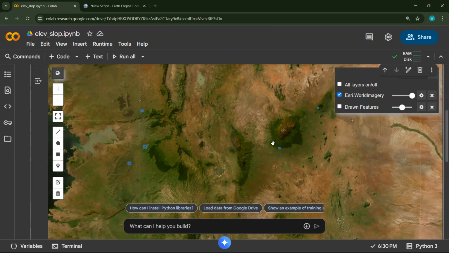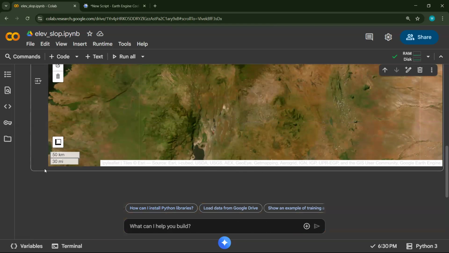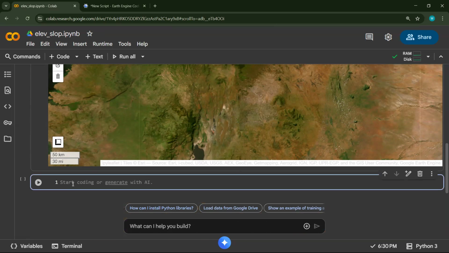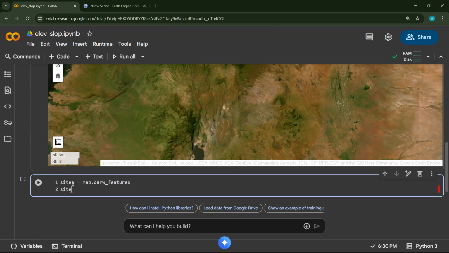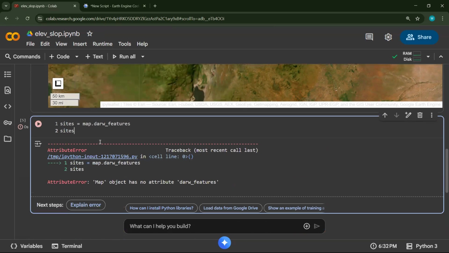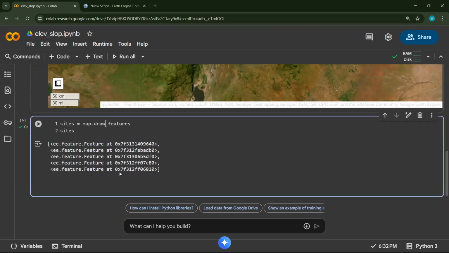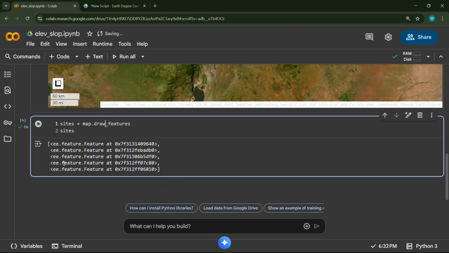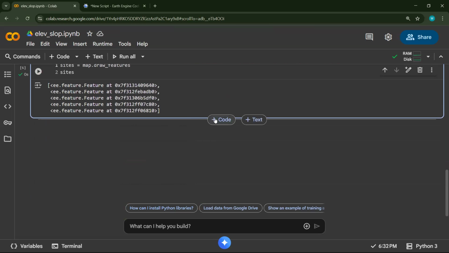Kericho, Nandi, Kisii, Kirinyaga, and Meru, right? So once we have those points, we need to convert them to what Earth Engine understands. So I can call them sites now, and then I say from the map, draw features, just like that. And then if we run sites, we can see the 5 features drawn or provided as a list.